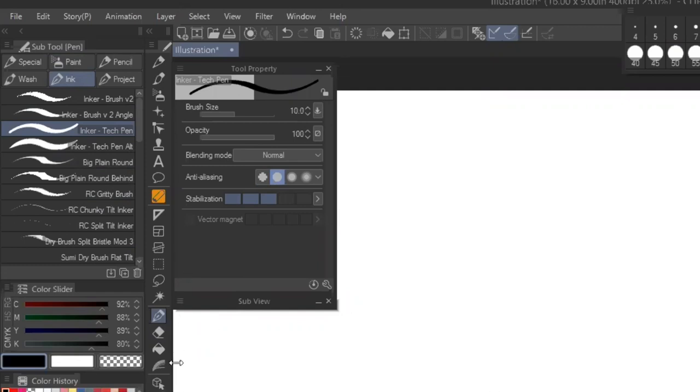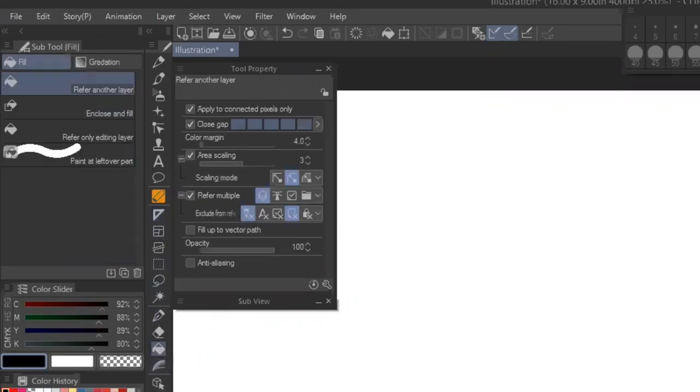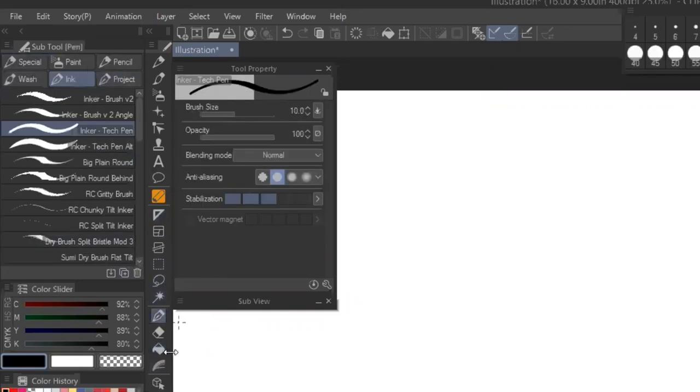For instance, I click the ruler one and I have all the different types of rulers under it. I click the bucket tool and there's different types of paint buckets in it. I click my brush and there's a bunch of different other brushes. And I actually have multiple brushes in my tool palette. And right here is where all the brushes that I typically use are.